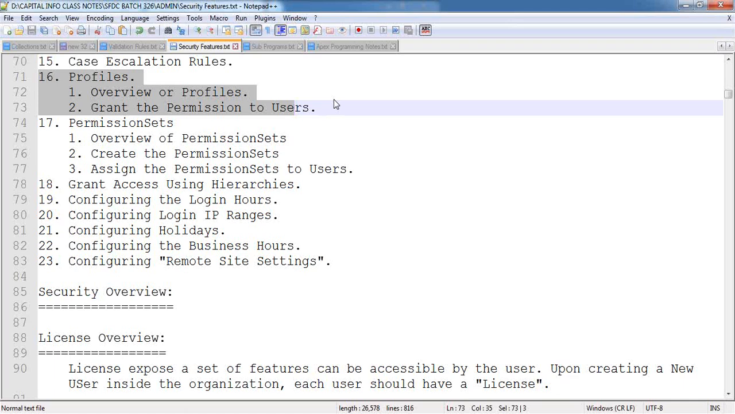Whenever these people are accessing my applications, whenever they are logging into my Salesforce applications, at that time, what features should be visible for these people? What applications can these people access? What features can these people access? Everything we can decide with the help of a profile.